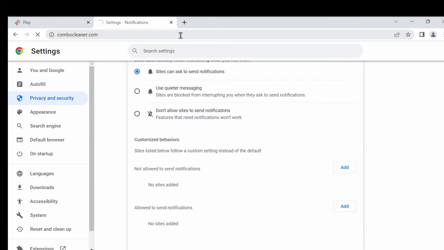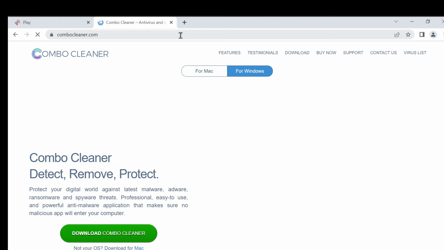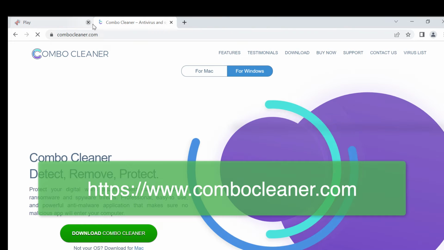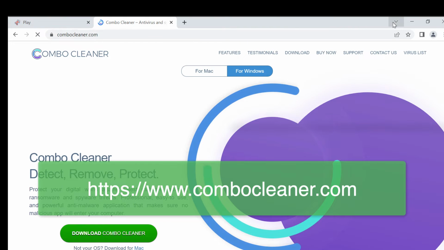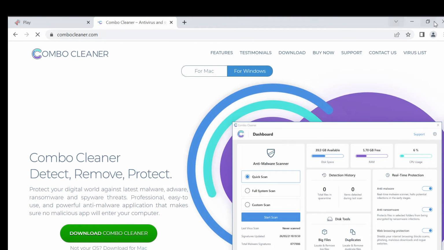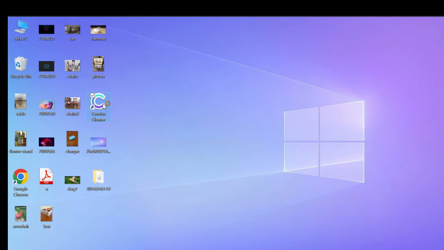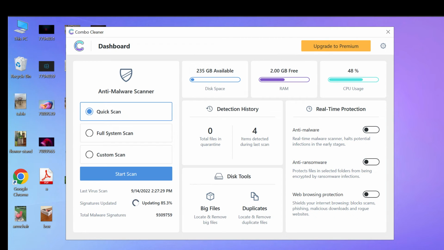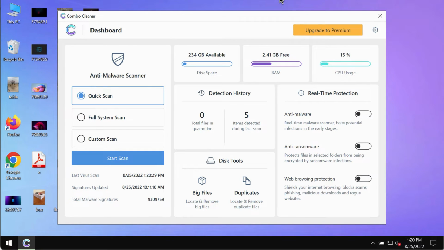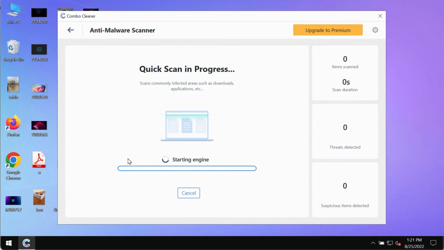And to be sure that your computer is free of other threats, consider scanning it with Combo Cleaner, which you may get on the official page combocleaner.com. Download the program, install it, and start investigating your system with its help. After you have successfully downloaded and installed Combo Cleaner antivirus, make sure you click on the Start Scan button.